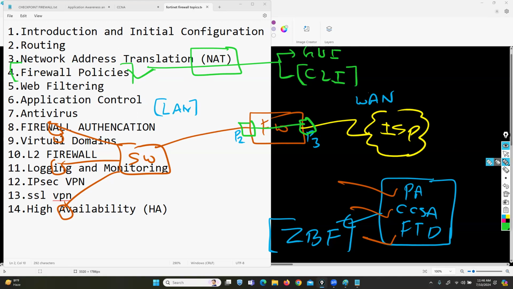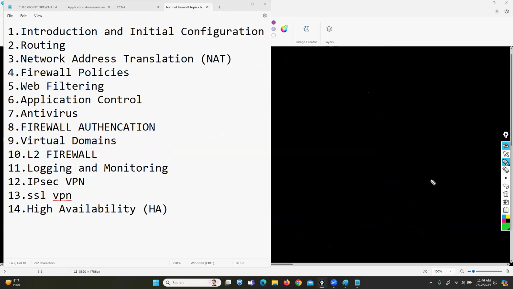Now these topics are called next generation firewall features. Let me add one more topic here. Wait.